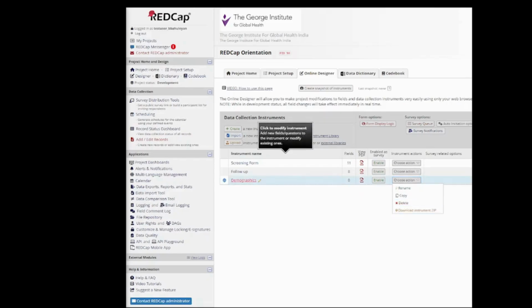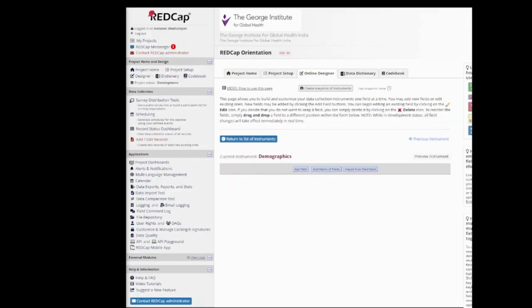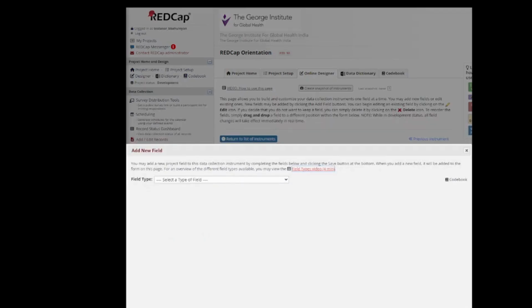Now click on Demographics. The online designer page for this instrument is open. These are the different options. Do you want to add just a field, or do you want to add a matrix of fields, or else do you want to import it from the field bank? I'm just creating it on my own. Add field.